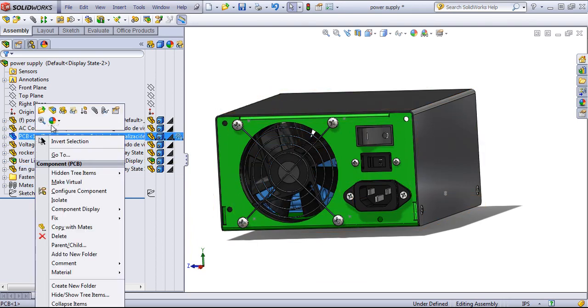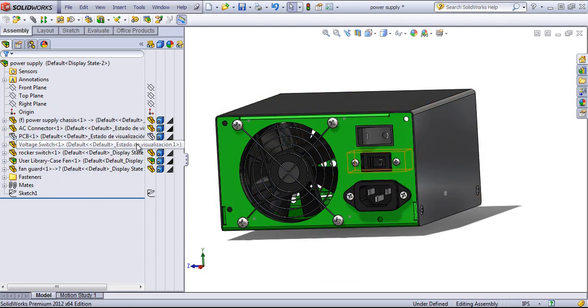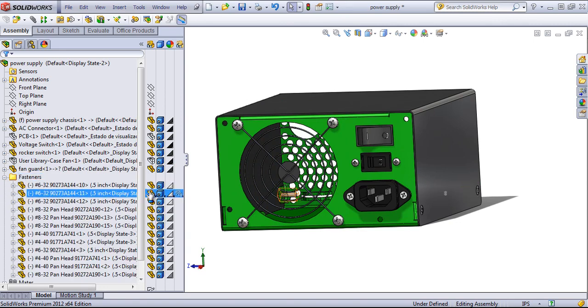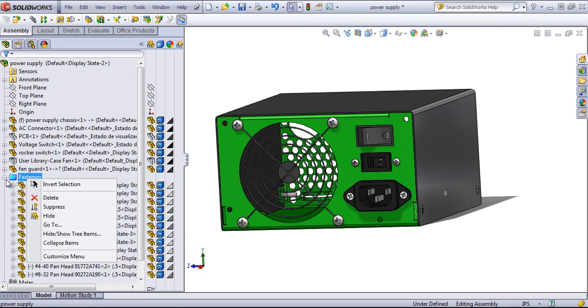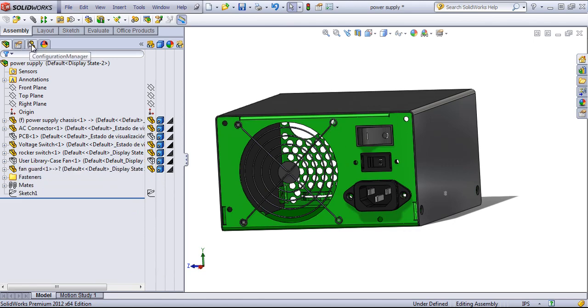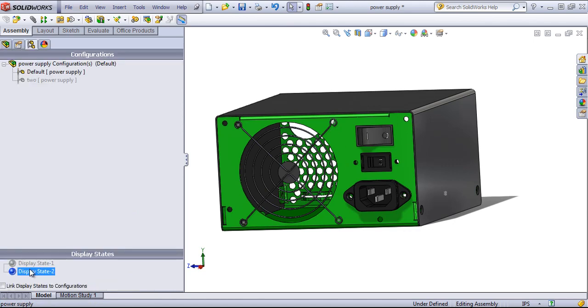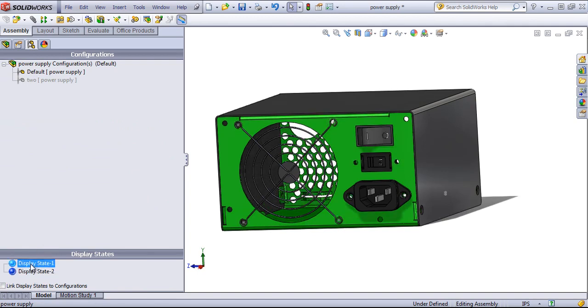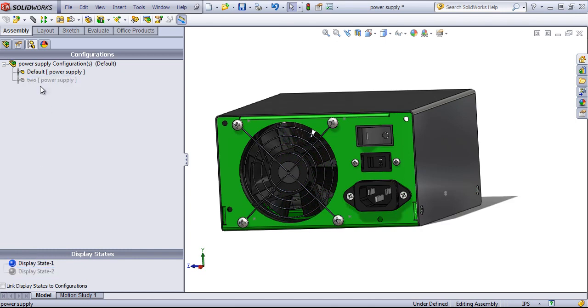And I can hide out the PCB, the case fan, and I could also hide out the fasteners if I want. And so I have the same effect as that second configuration, but SOLIDWORKS doesn't have to rebuild, so it's able to switch back and forth between these very quickly.